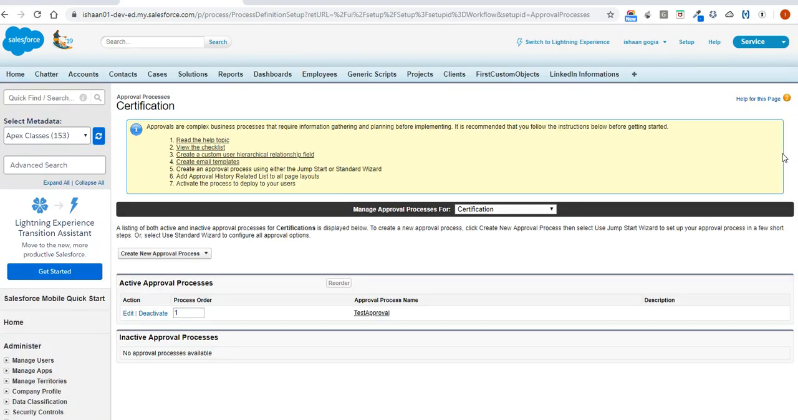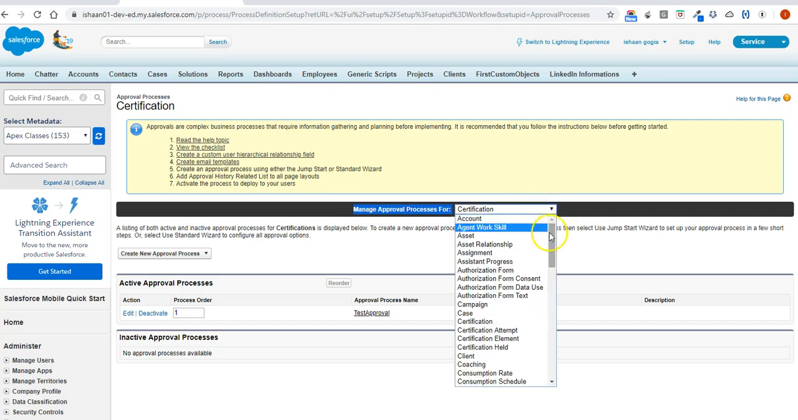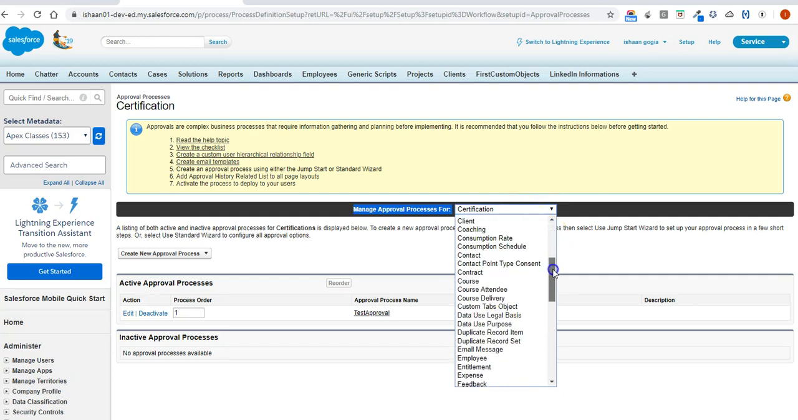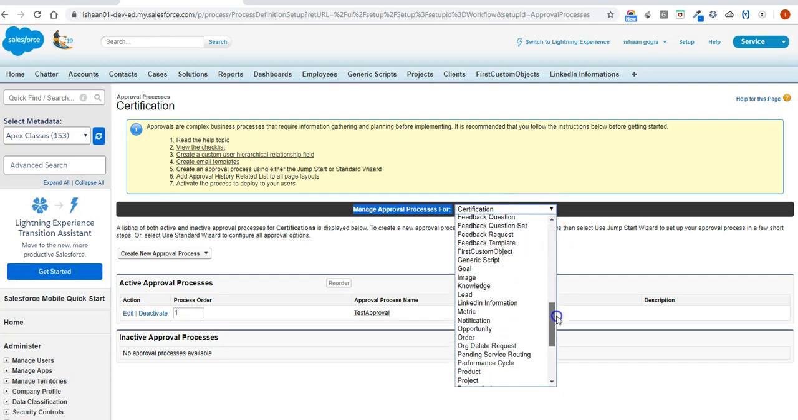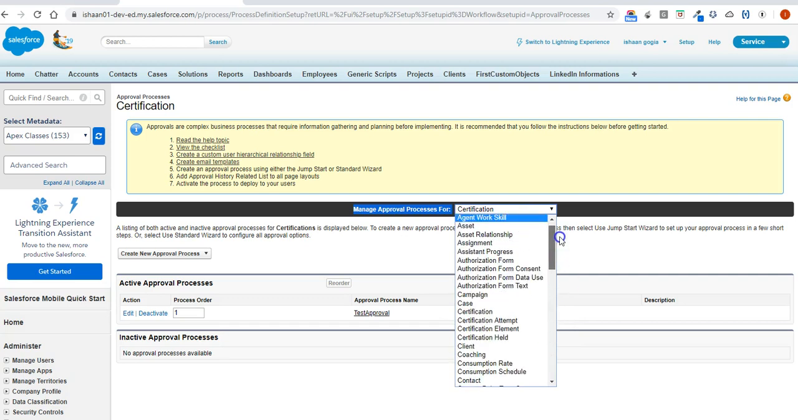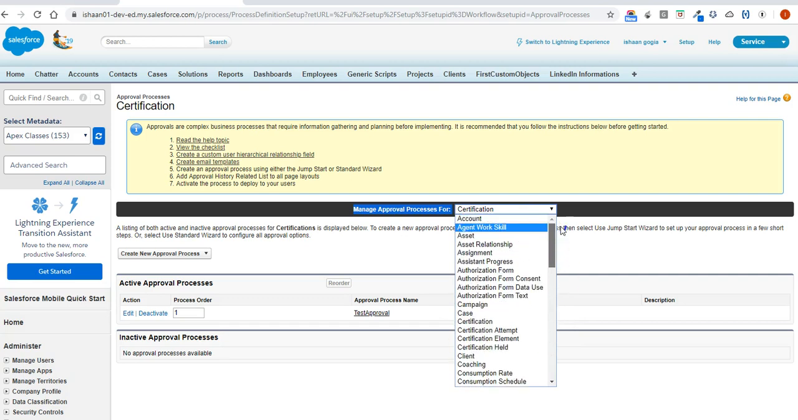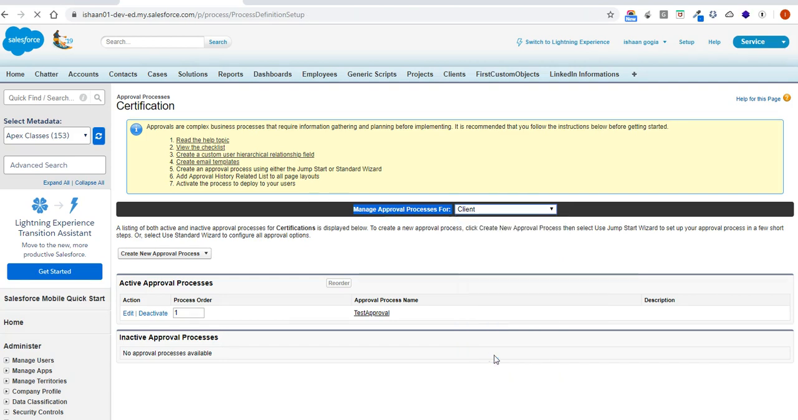Okay. I'll create one again. Before starting, on which object you need to specify, right? We need to select the approval process for which object. This thing I missed, sorry, my mistake. We can create an approval process on any of the objects that you want within your org. Any object that you want, you can create an approval process on that. I will create one approval process on client object.